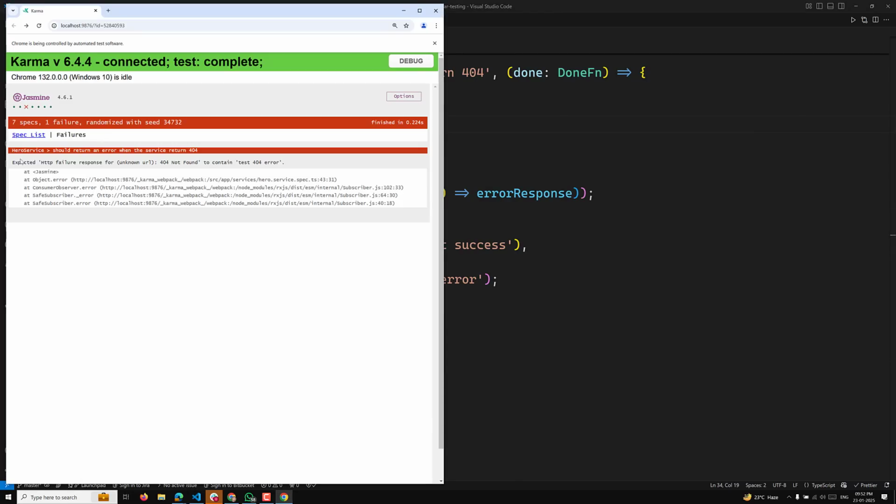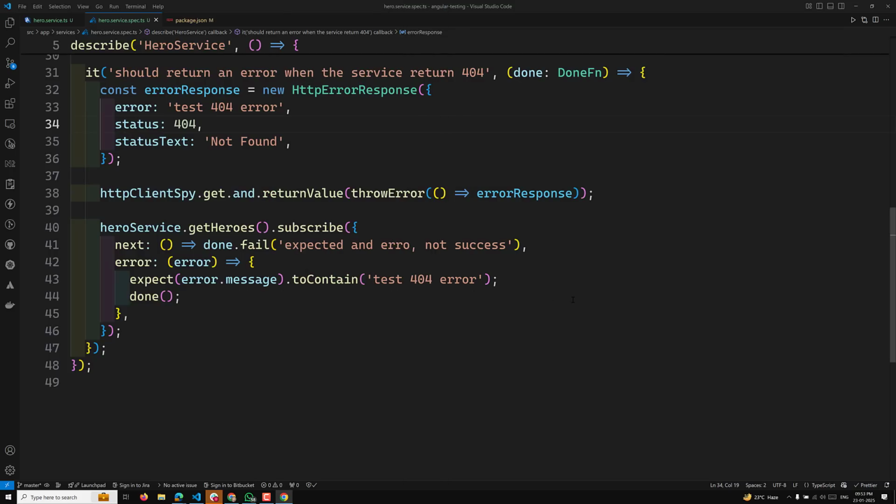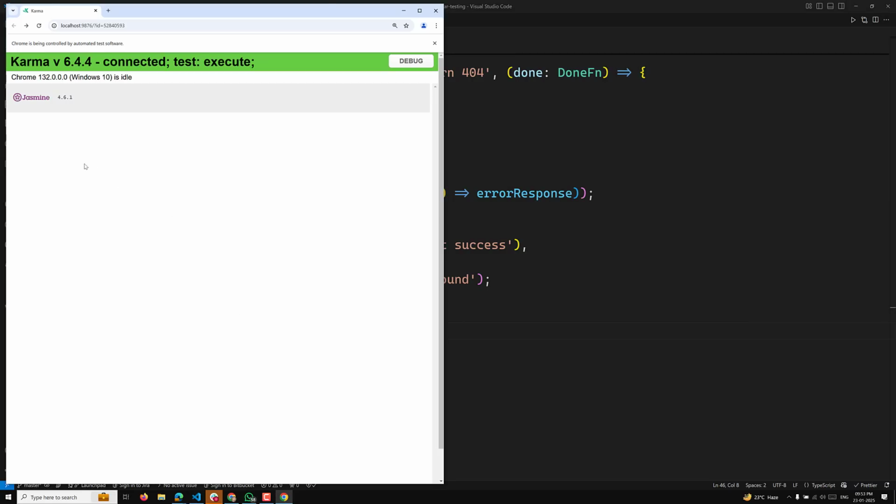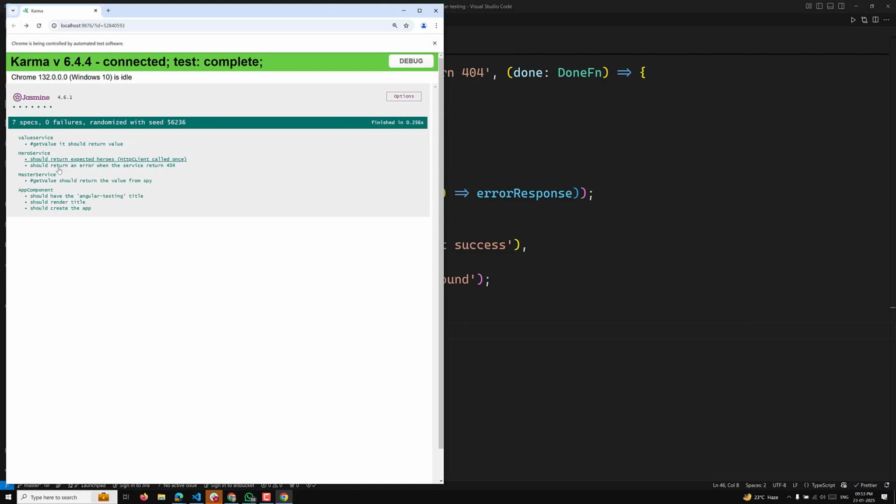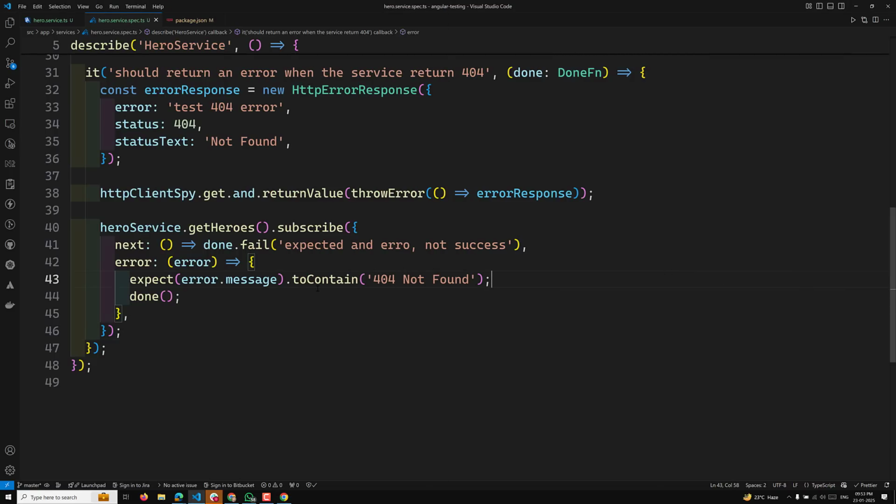So what is this one? HTTP failure response for unknown URL, 404 not found. Okay, we are getting 404 not found, I think. Fine, let's write this one only. Nothing is going to happen. Let's see the output for this one. Yeah, now it has passed. The hero service has also passed. So this is how we will be checking this one.